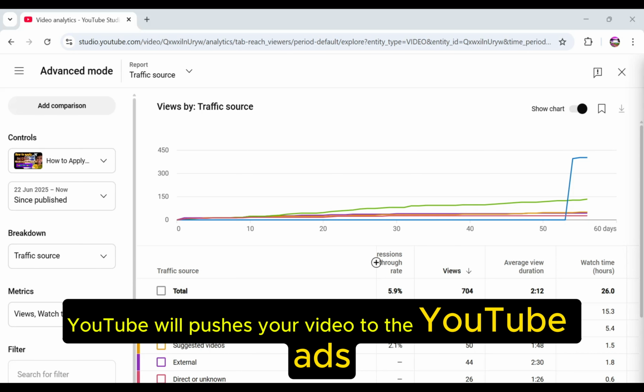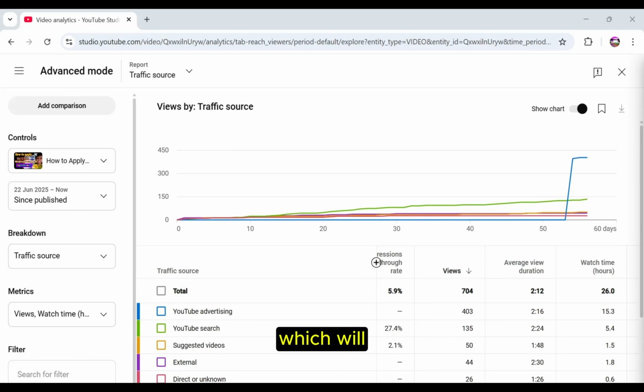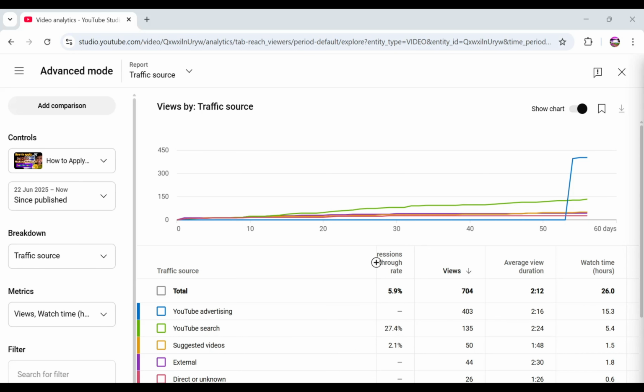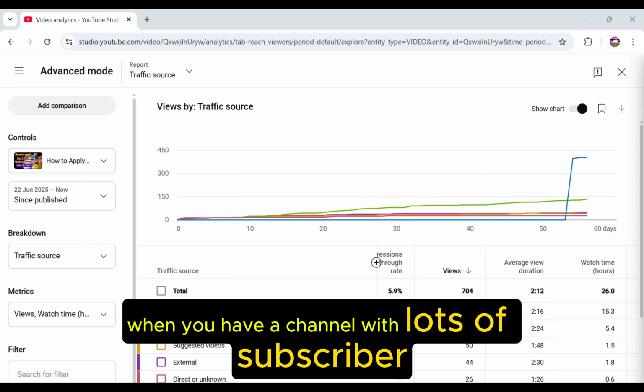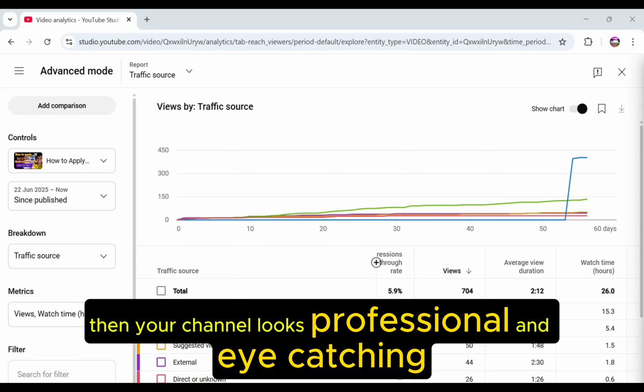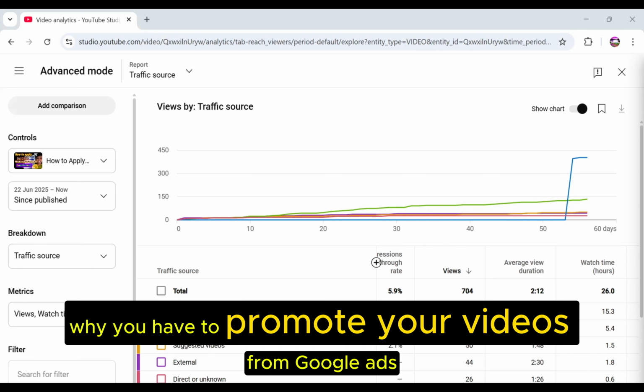The second one is YouTube will push your video through YouTube ads. Once people like your content, there is a high chance they will subscribe to your channel and also view other videos, which will get you more organic views on other videos too. The third one is when you have a channel with lots of subscribers and videos with lots of views, your channel looks professional and eye-catching. These are the reasons why you should promote your videos with Google Ads.